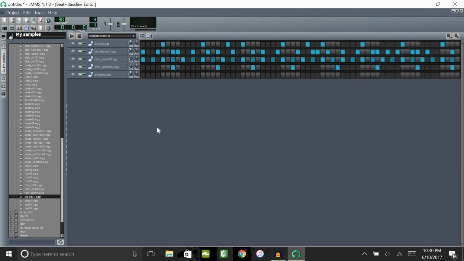Alright, so I added a quick little hi-hat pattern with the open hats, and let me show you how much more groove it adds to it and how much more swing it adds to it. I think you might be surprised.